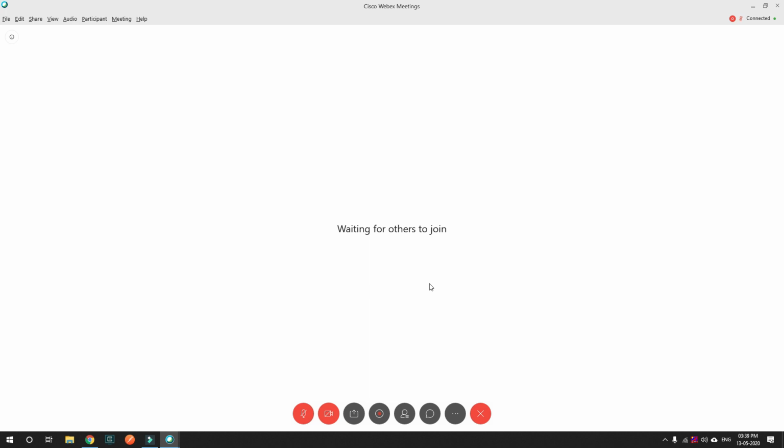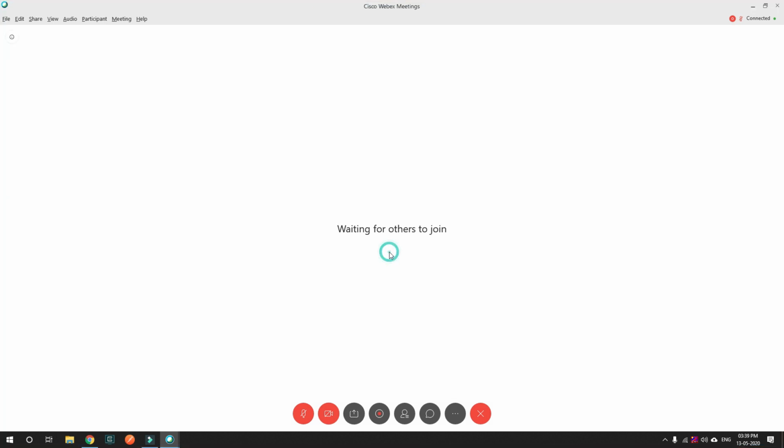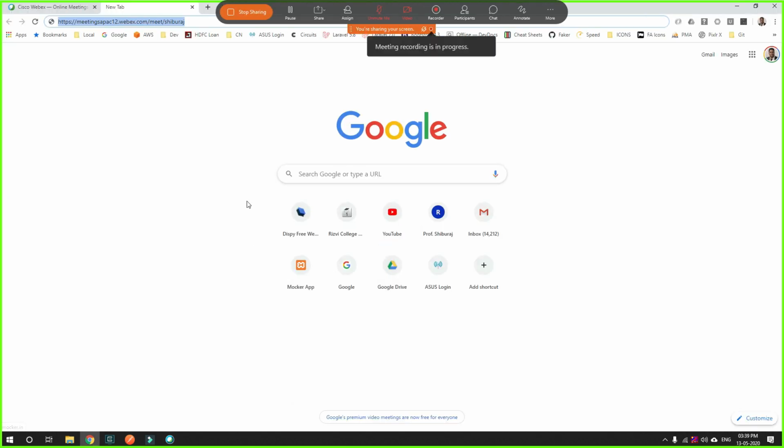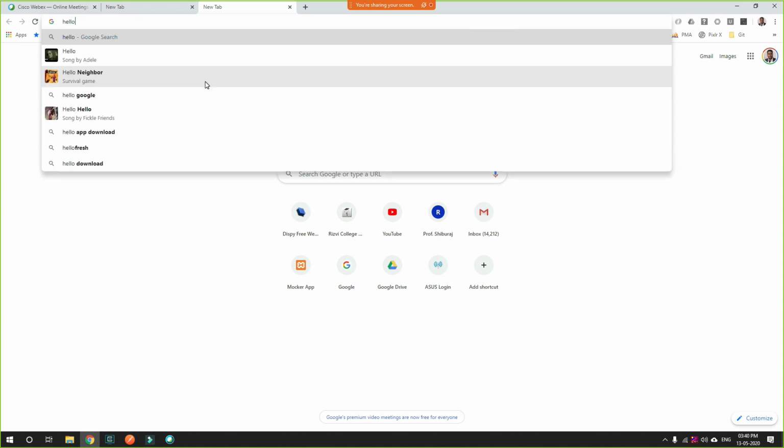Then you can also share your screen with others, by clicking on the third button. If you click on that, you can see what all things you can share. So I'm going to share, let's say, my screen. If I click on that, you can see it starts sharing my screen. Whatever I'm going to do here is going to be recorded.